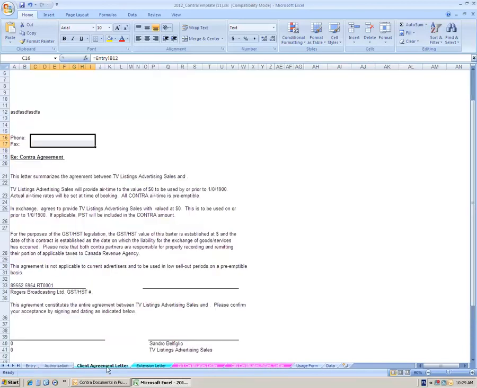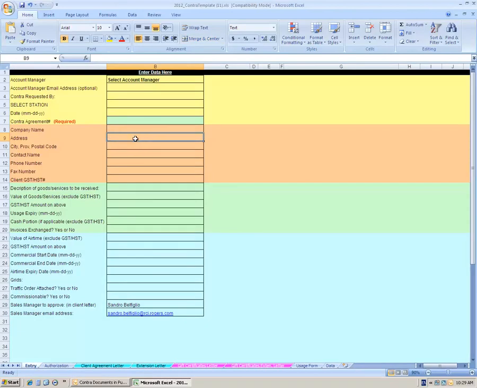You don't want to be touching the client agreement letter and putting phone numbers and facts. As you can see, it automatically populates there too. So only touch the entry tab, only enter all the data in the entry tab, no manual info in any of the other tabs.